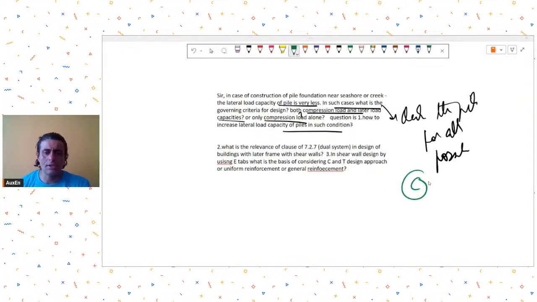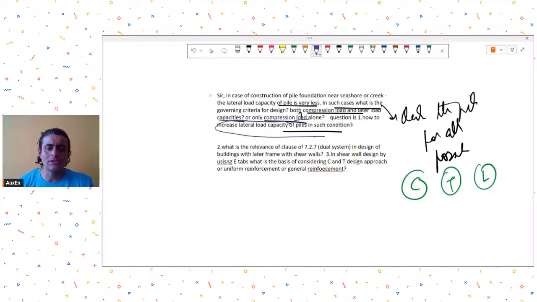Whatever is the total tension, your piles must be able to take that tension. And whatever is the total lateral load, your piles must be able to take that lateral load also. It's not as if near the seashore the lateral load capacity is less and inland the capacity is more. Not like that. Lateral capacities for piles are generally low. So as compared to compression and tension, lateral capacities are always low. So you need to design the system accordingly, configure the system accordingly.